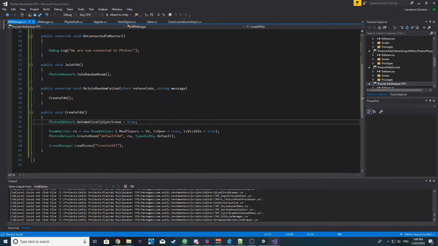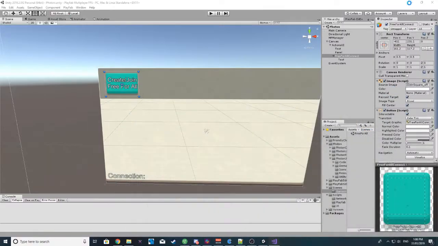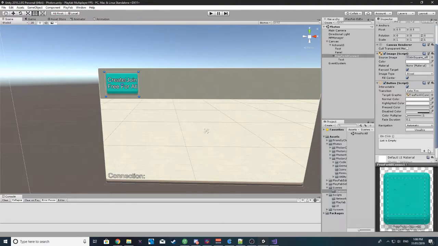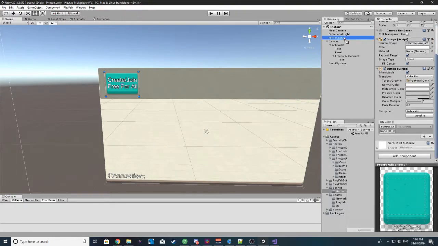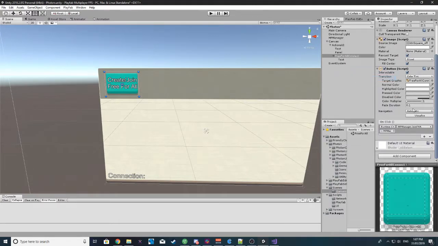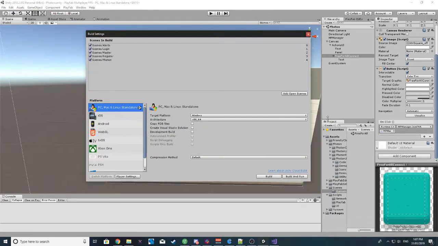So Photon automatically sync scene equals true, so that when we connect and load free for all, everyone should join that. So if we go ahead, save the scene, wait for it to compile, and let's add a new onClick MP manager, and we want to say join free for all. Let's now go to the build settings and add the free for all scene.